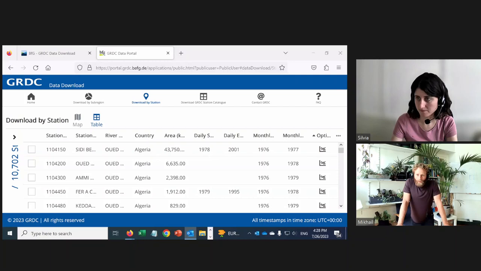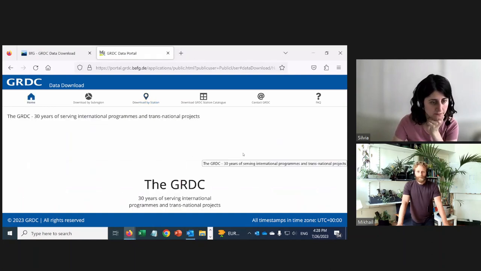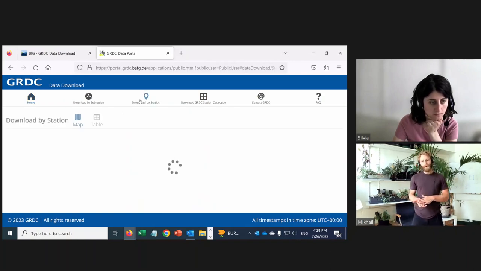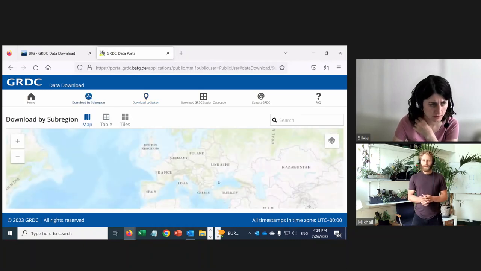Could you go to home? Scroll down. Yeah, there's nothing more. Okay, so download by station was the only thing that we had. Can you go to map? Yeah, there's also subregion. You could try that. I don't know what they mean by subregion.